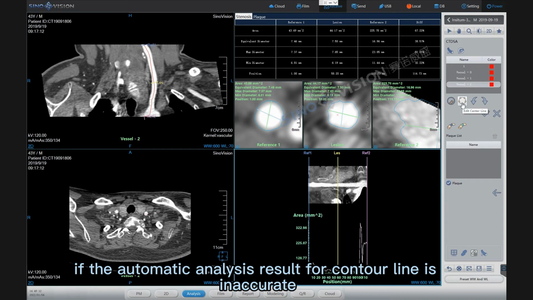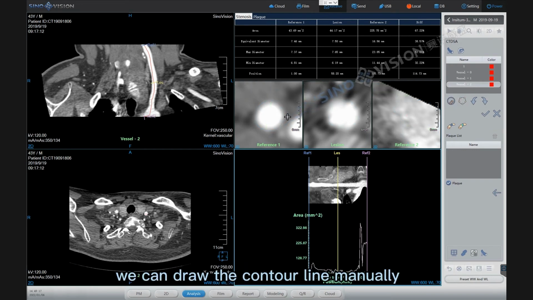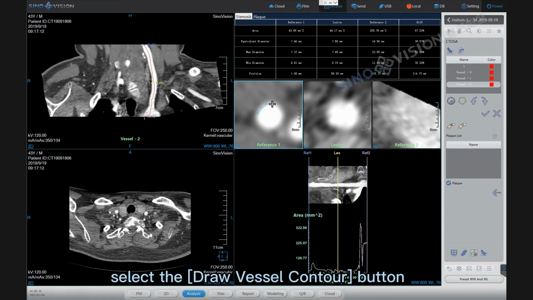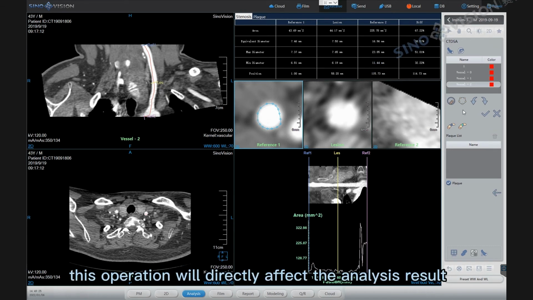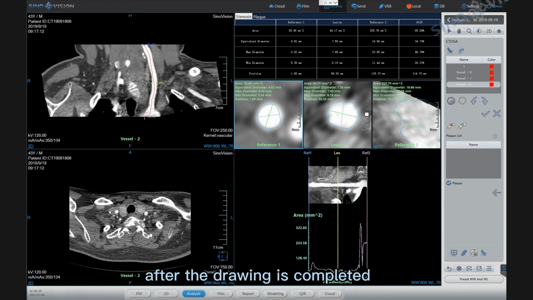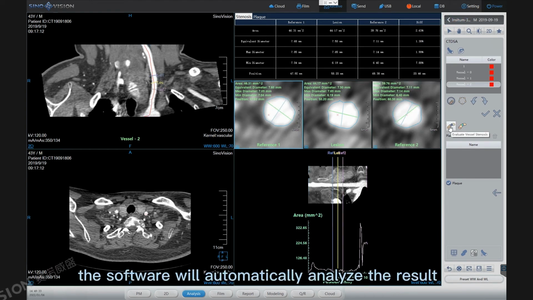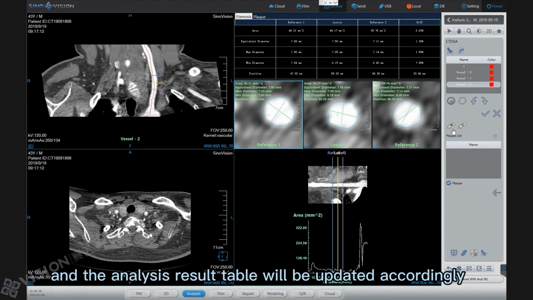If the automatic analysis result for the contour line is inaccurate, we can draw the contour line manually. Select the Draw Vessel Contour button, and on the enlarged image hold down the left mouse key to draw. This operation will directly affect the analysis result. After the drawing is completed, click the Accept check mark to confirm. The software will automatically analyze the result, and the analysis result table will be updated accordingly.